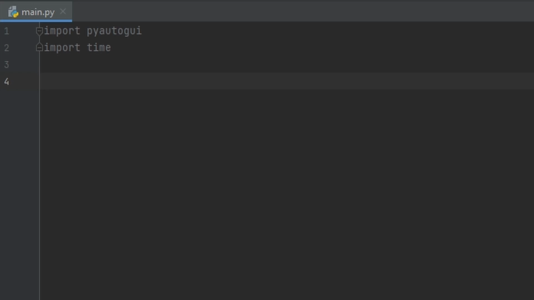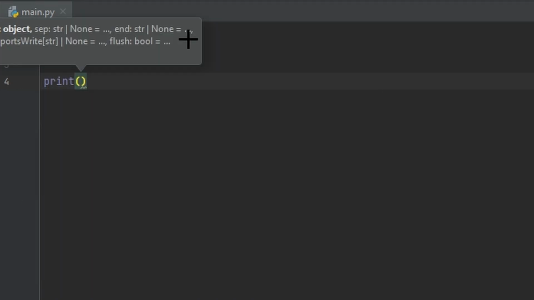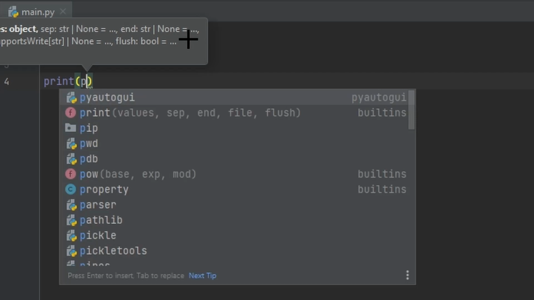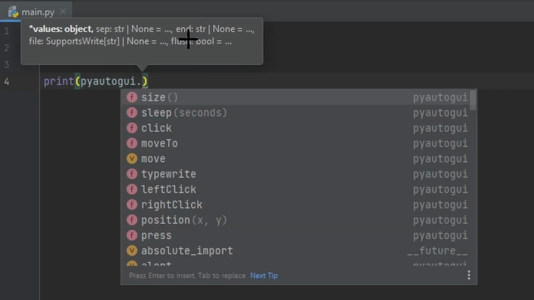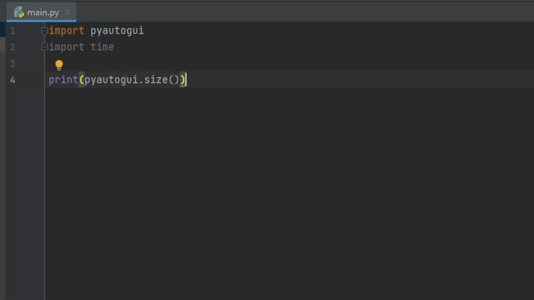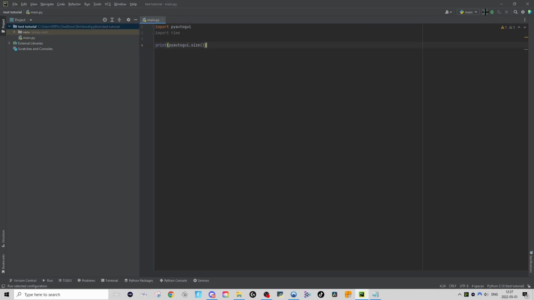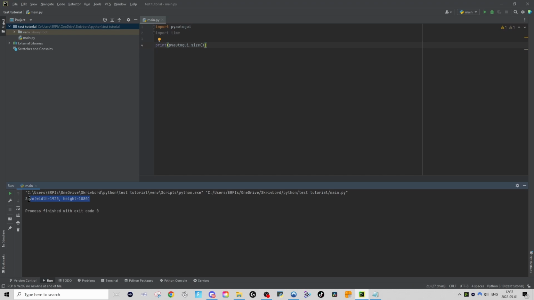So basically how to check if you have a 1920 by 1080 monitor is just write print, parentheses should appear, then write PyAutoGUI.size. There you have it. Press enter, and then basically just press run in the top right corner up here, and here you should see your monitor resolution. So mine is 1920 by 1080.